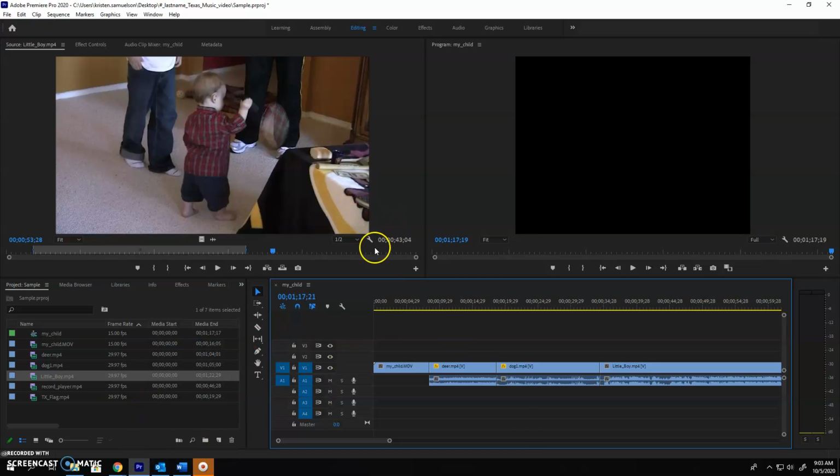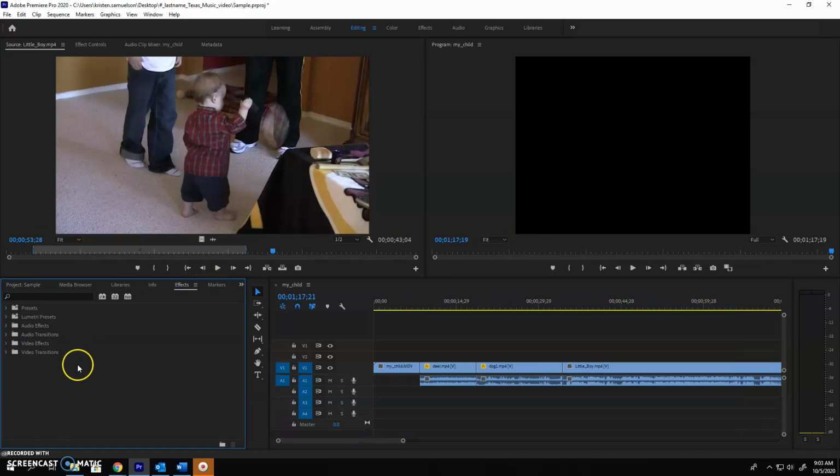I want to be able to put in transitions. So I'm going to make that fit more or less, and then over here in effects you will find video transitions, and we want to use just basic ones. We don't want anything crazy for what we're doing. We just want to be able to fade stuff in from one clip to the other.